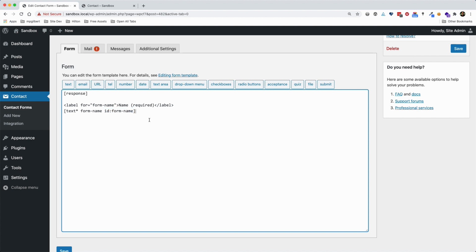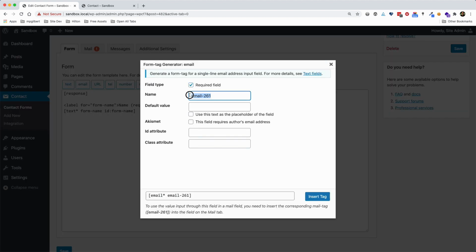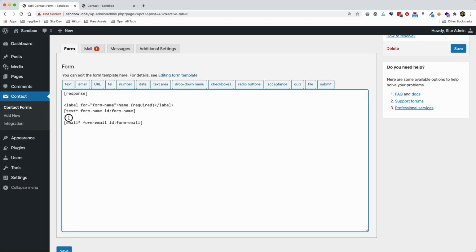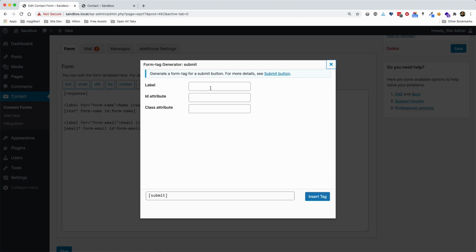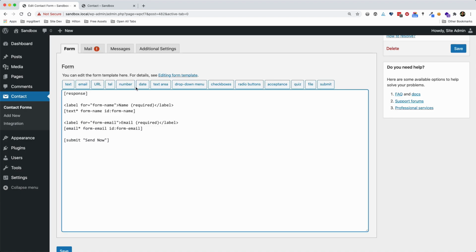And then let's create another one. I'll do an email this time. So this will be a required field. Form email. I'll copy that, add it to the ID attribute, insert tag, and I'm going to grab this label and paste that here. Email. And this will be email as well. And then let's add a submit button. Actually, I think what I'm going to do is put Send Now. Okay, so we may add some more fields here to our form, but let's go ahead and save this.